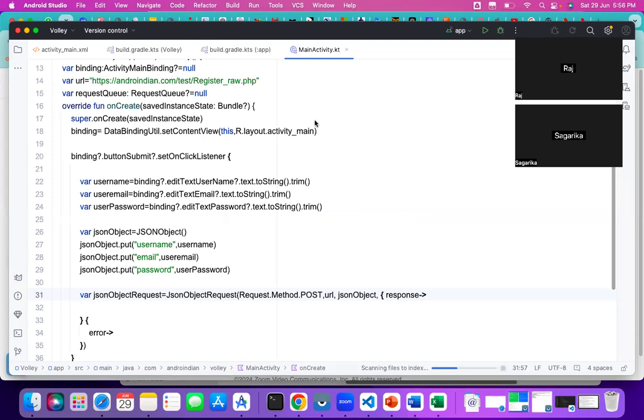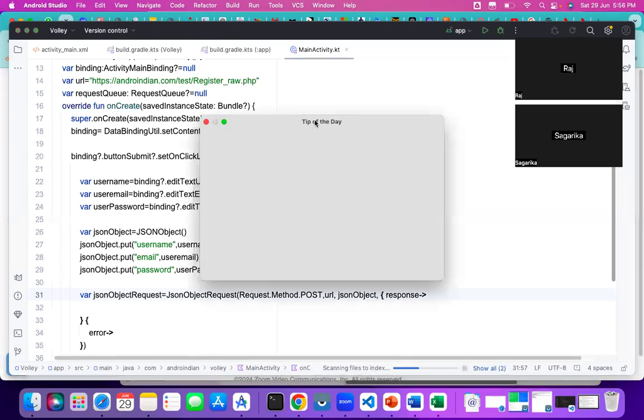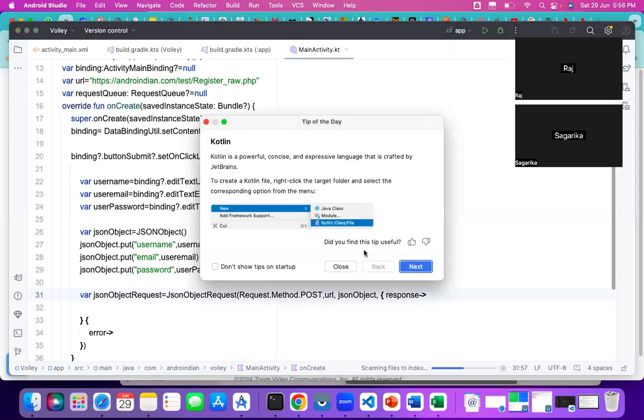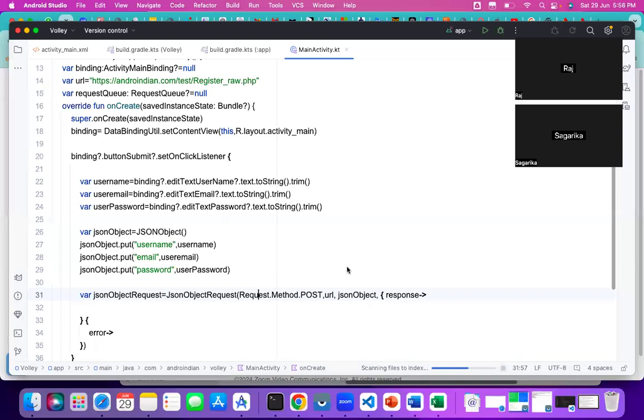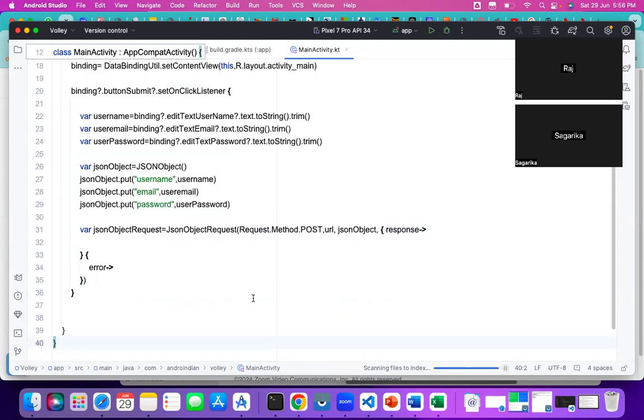So now, what did we add here? First we designed an XML, then after that we added the Gradle dependency. Then we added some logic here. Till where we added here, the JSON error, so this one we added here, right? Till the error message we added here.